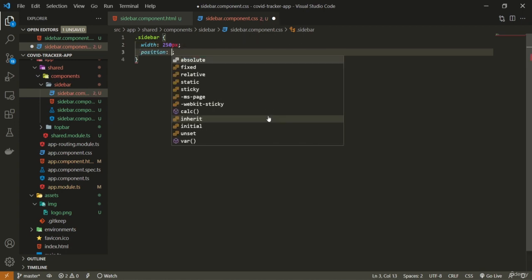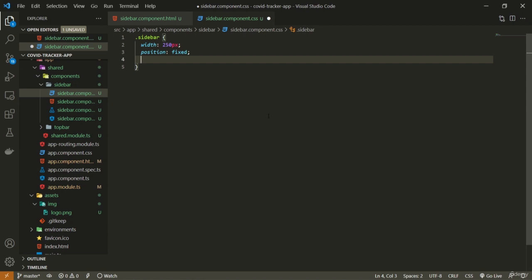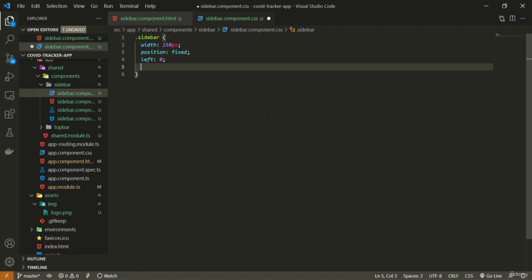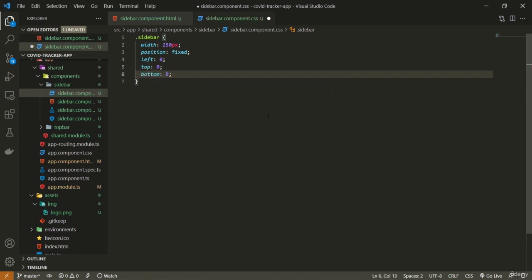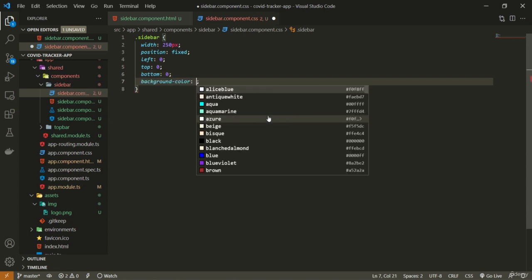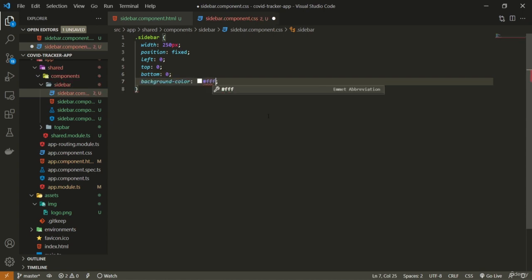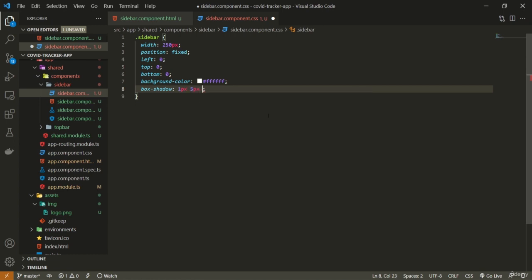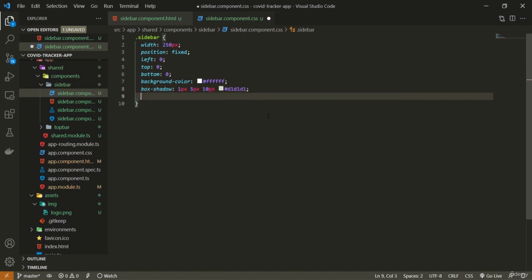I will also position the sidebar to be fixed, and I will move it to the left side. So for that I will need to use left of 0. I also wish that my sidebar is spread from top to bottom, so I will use top 0, bottom 0 as well. And the last things for my sidebar, I will use background color of it to be the white one, which is FFF, and I will use box shadow here, which will be 1 pixel, 5 pixel, 10 pixel, and the color of it will be D1, D1, D1, which is a bit grayish color. The one last thing to set up here is the Z index, and I will set this to 1.